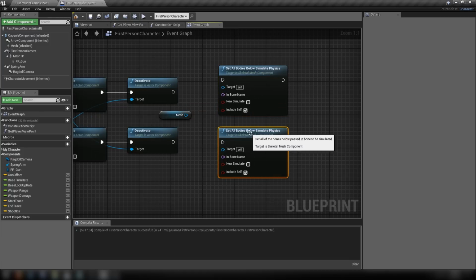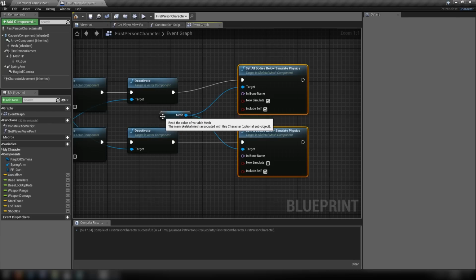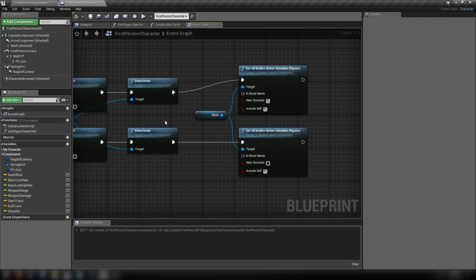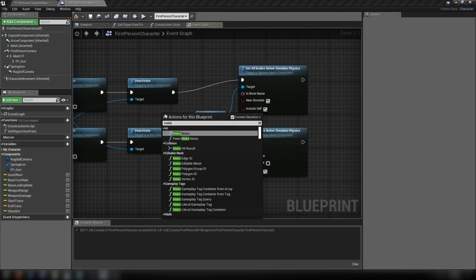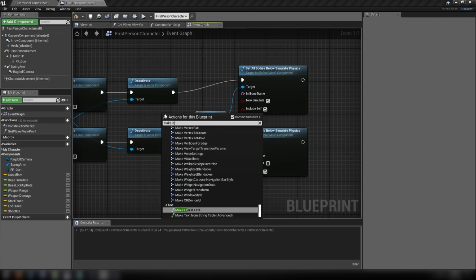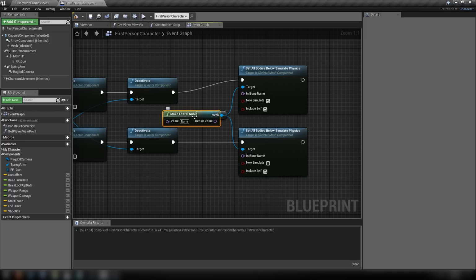So we'll duplicate this because we have to simulate physics on our mesh, but then return it to normal once we hit the flip-flop toggle. So this mesh goes into both these targets, and we'll also need to set a bone name here, otherwise it won't know what to do. So let's right-click. We'll make a node called make literal name. This just allows us to define the name exactly as we intend it, and use that as the bone name.